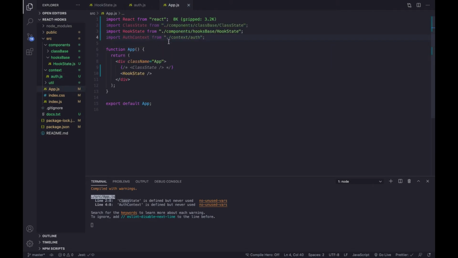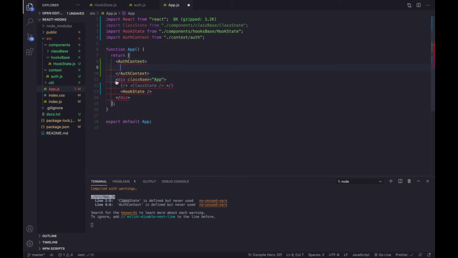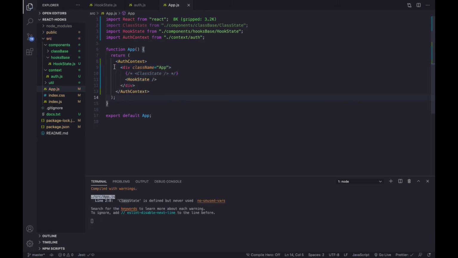I'm gonna go back to the app.js. We can see we have imported the auth context. Now let's go ahead and use it. I want to wrap everything that you are returning in your app.js with the auth context. Okay, so auth context, like so. Again, we are wrapping all the components. I'm gonna remove this part so it's not confusing. We are wrapping our entire application with the auth context, right? Cool.